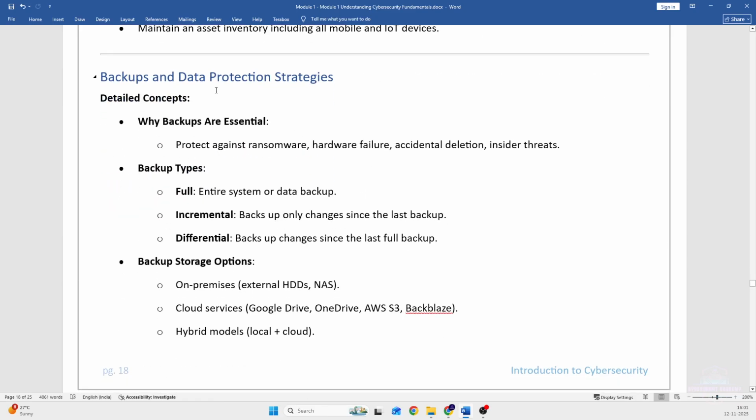So then, backup and data protection strategies. Why are backups essential? They protect against ransomware, hardware failure, accidental deletion, and insider threat. And also we have seen in 1.2 the CIA triad: confidentiality, integrity, and availability. So for availability, backup is important.